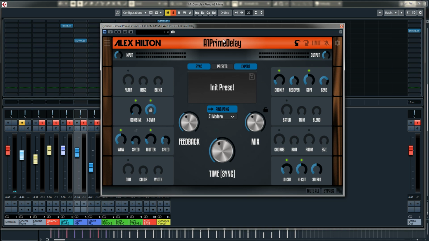And from left to right, just quickly, we've got the filter section over here, which is the filter control for the actual feedback loop, and these green buttons up here can turn some of these controls off and on. So fairly straightforward. We've got the filter, the resonance, and the blend.